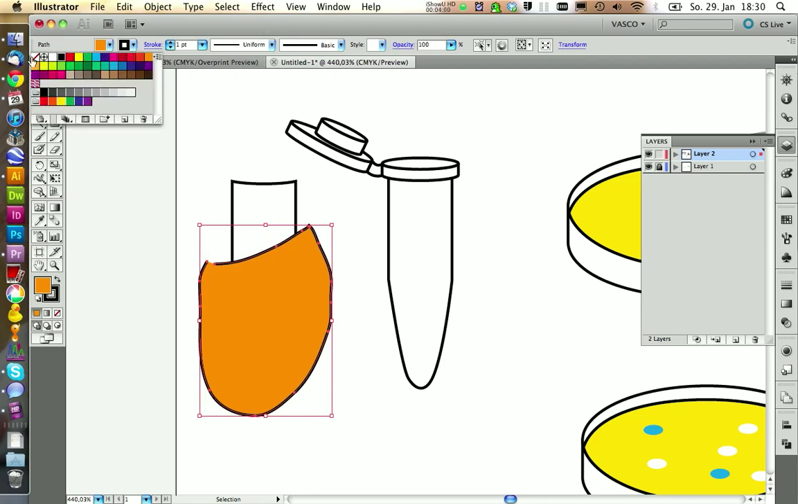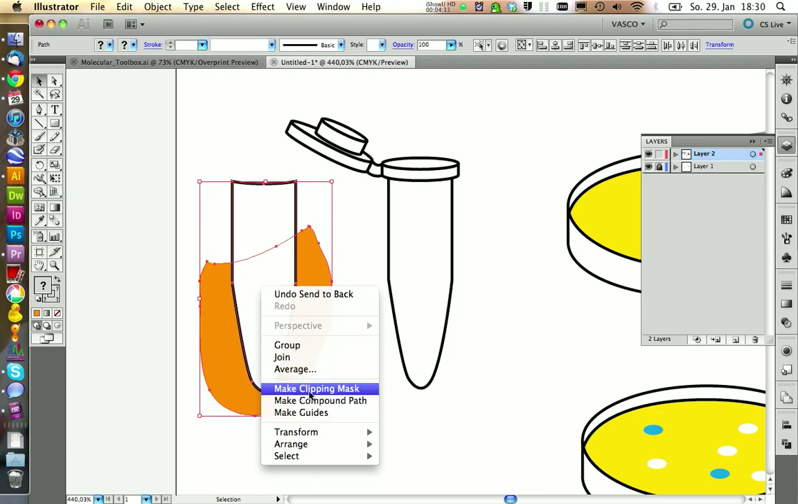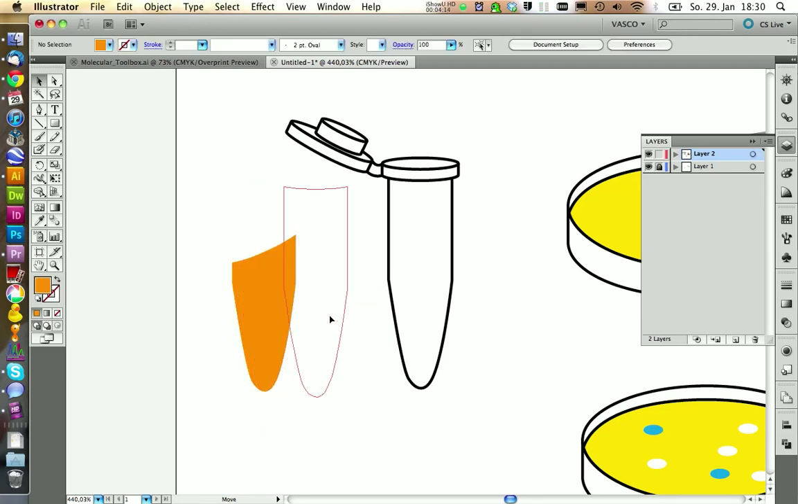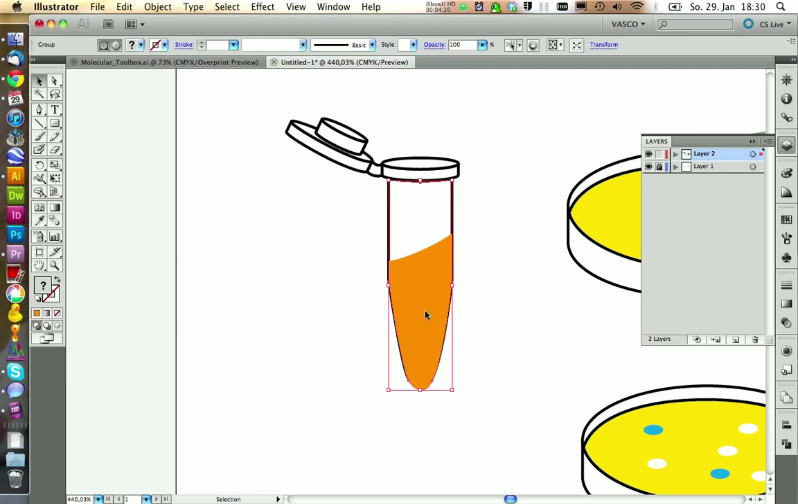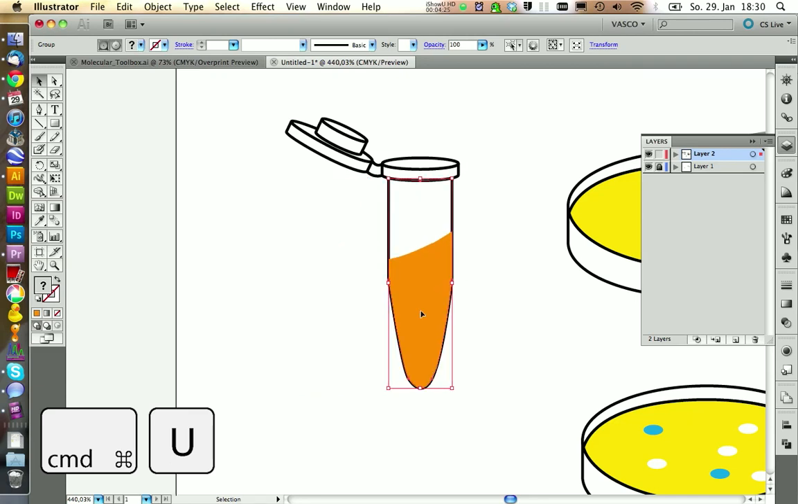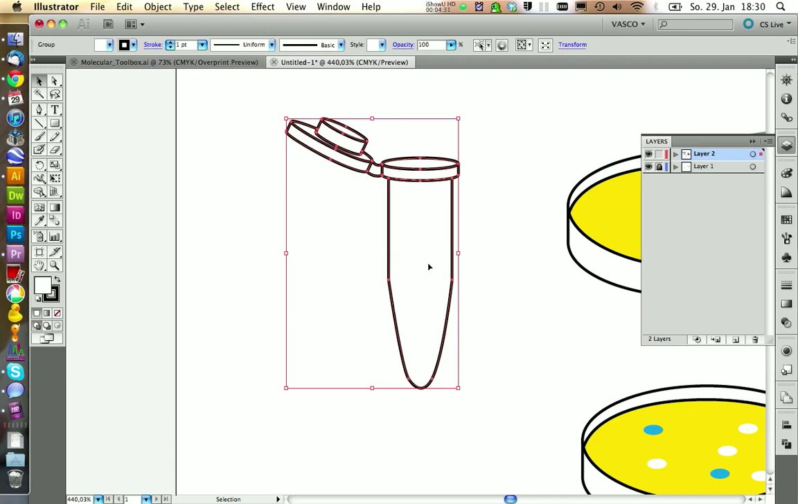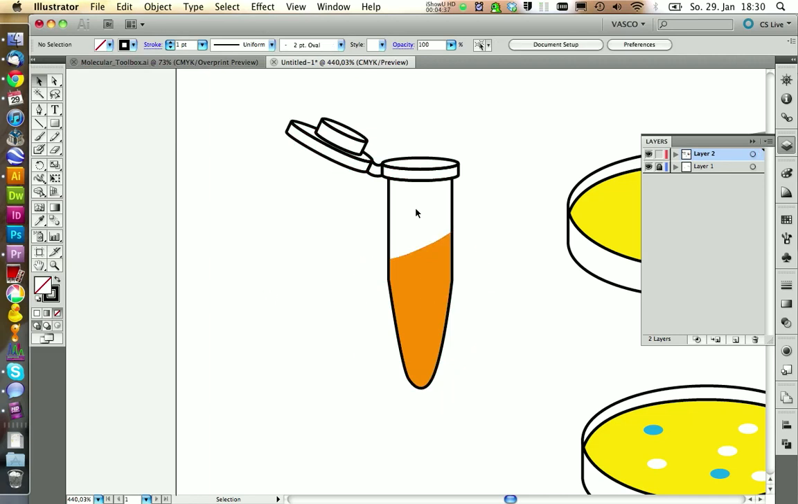and also we want no stroke. We send this one to the back, and now we can make this a clipping mask. Now this one fits perfectly on this Eppendorf tube again. If you press Command U, it should snap to the tube perfectly. Let's arrange this, send to the back. And also we need to remove the white fill of this tube. Like this, here we have our nice bacteria solution.